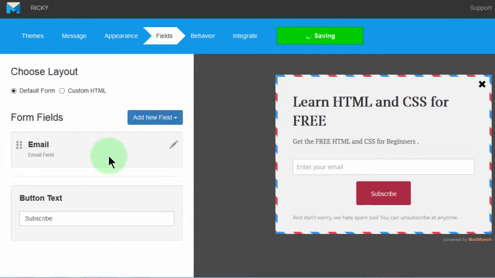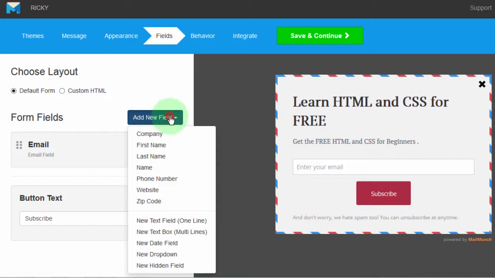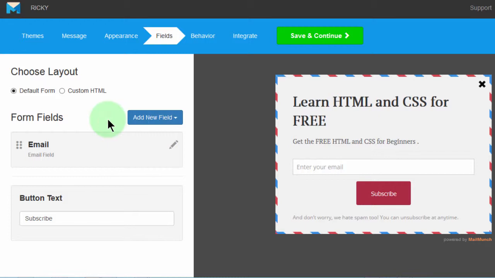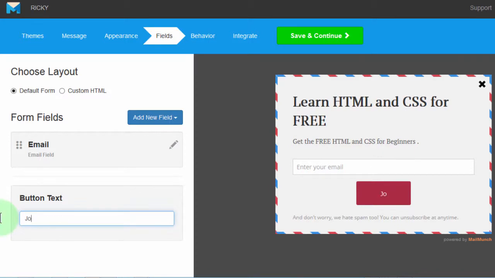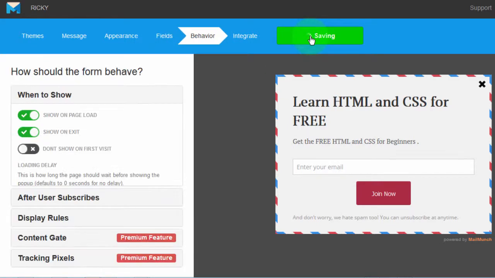And just like the other form, if you want to add another field, you can choose whichever field you want to add here and just add it. I don't want any other field. I will just use the default one, which is the email. Then I can change the button text. Let me say join now. And then save and continue.